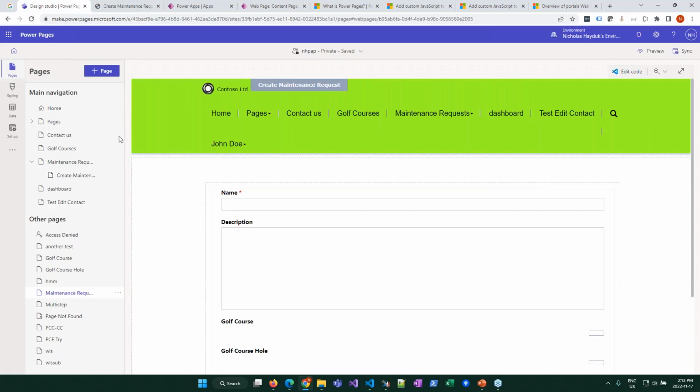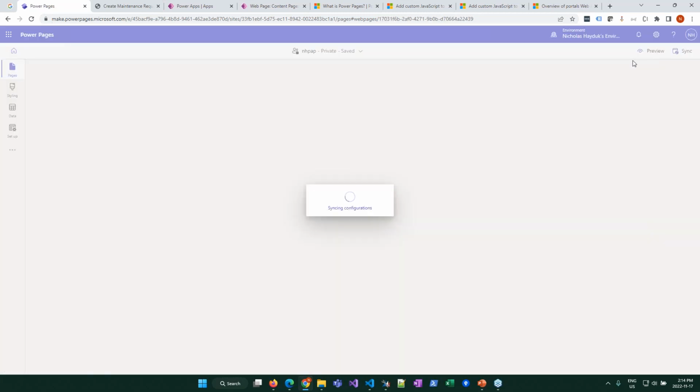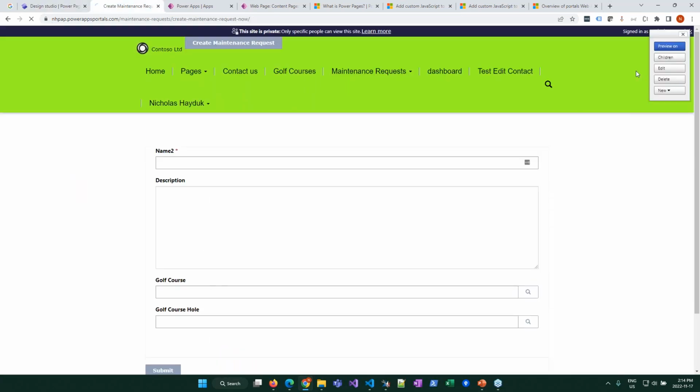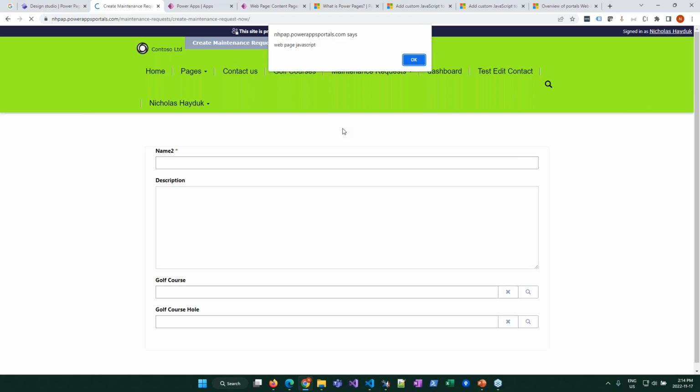So I'm going to go back to my design studio here. I'm going to go to my create maintenance request page, and I'm going to click the sync button. That's just going to clear the cache of the studio here. Then I'm going to go to preview, create desktop, and that's going to clear the cache. So now the changes that I've made in the back end will be reflected. And so hopefully when I see this, now we get our alert saying web page JavaScript.